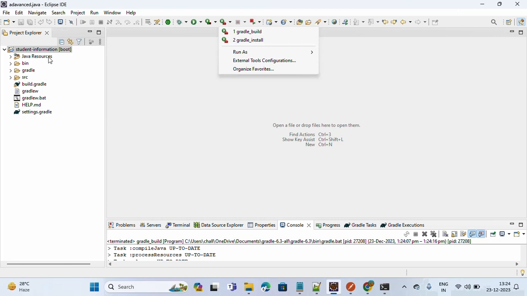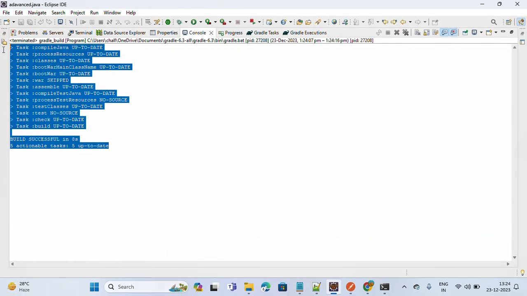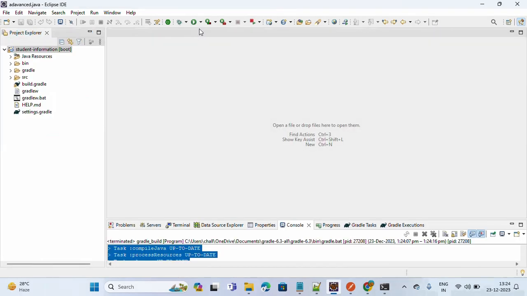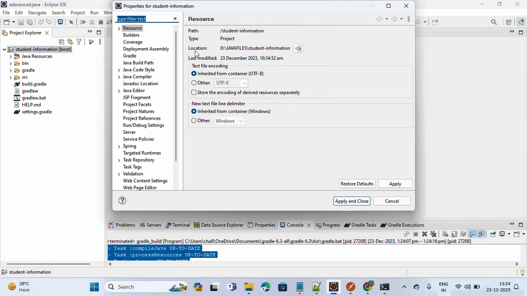Now you can see in the console, the build was successful. Once you see the build successful, you need to right-click the application, go to the properties, and here you will find the location.